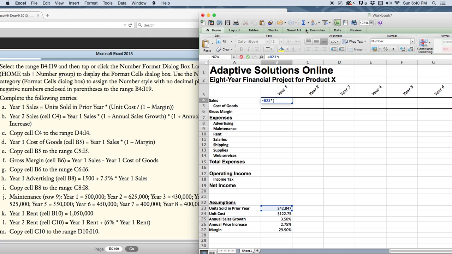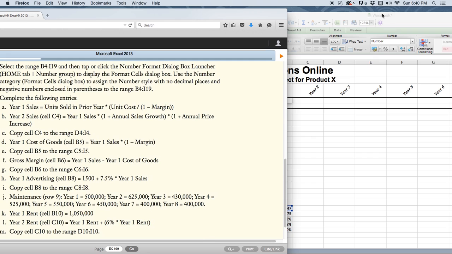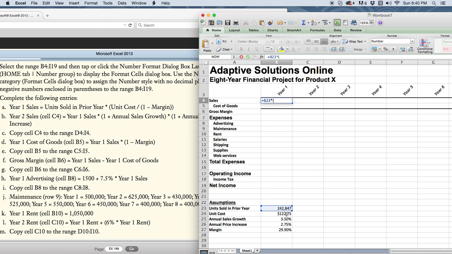In parentheses, we are looking for the unit cost. And the unit cost we see in our assumptions table in B24. I need to divide, and that is the / key. Again, I have an open parenthesis, and I'm looking to subtract the margin. And where do I find the margin? In the assumptions table, in B27. Remember, I have 2 closed parentheses to close out both open parentheses. I can now enter that formula, and I have my data there.